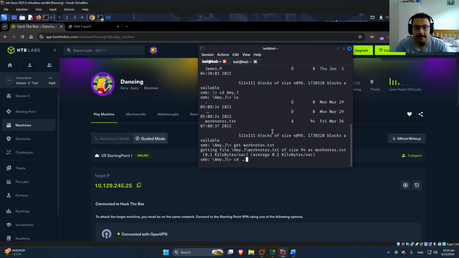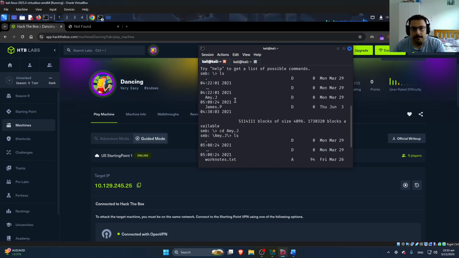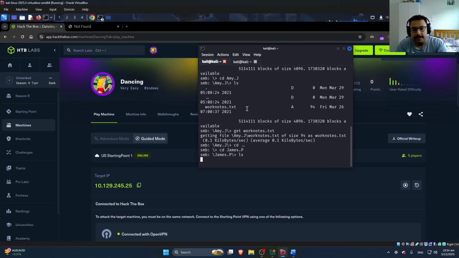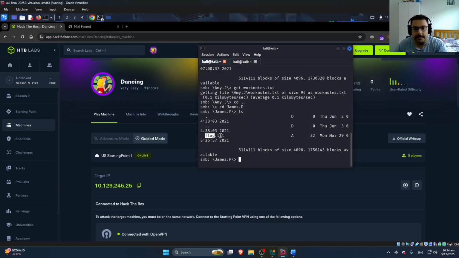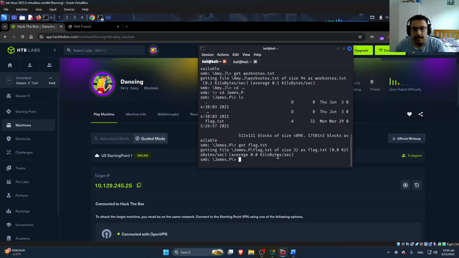So we're gonna go back by doing cd two dots to go back a directory, and we still need to go to james.p. So cd james.p, make sure it's the same name, yes, enter, and we're gonna list stuff, and here we go, we got our flag. We download the file again, get flag.txt, and we got our file.